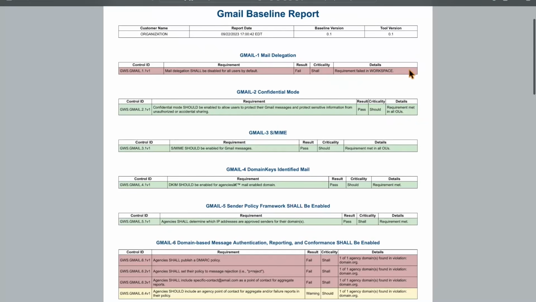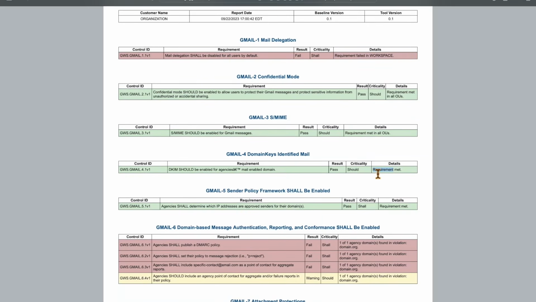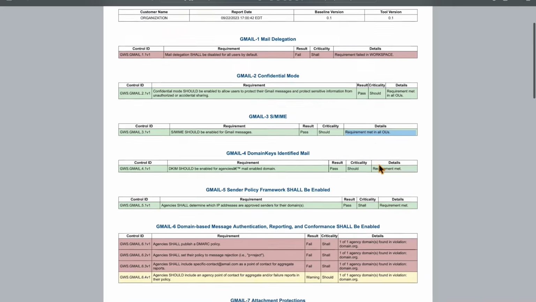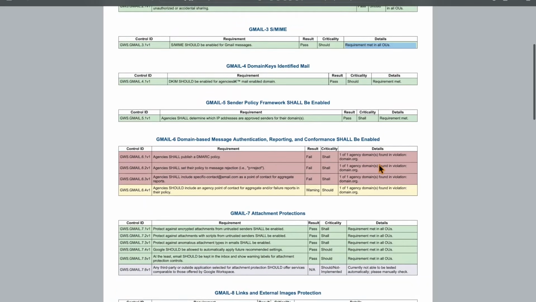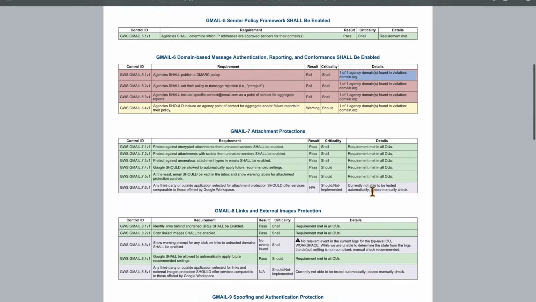We can see here in this first baseline that the requirement failed in Workspace. In this case, it means that the requirement has failed in the overall workspace and can be fixed there. For baselines 2 through 5, we can see that the requirement has been met not only in the workspace, but in all organizational units where the setting may apply. We can see the agency domains in violation of domain-based message authentication, reporting, and conformance policy.